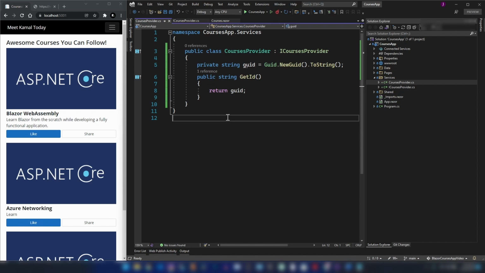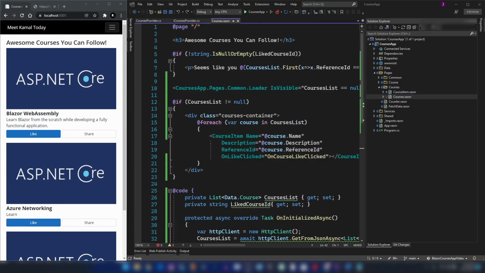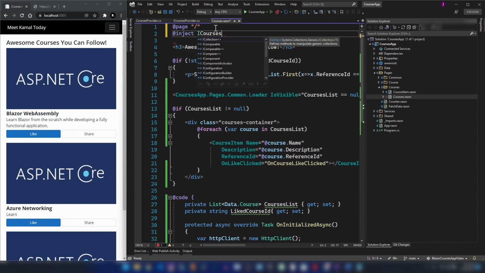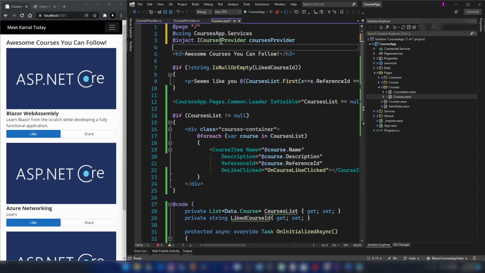Now let's say I want to invoke this method from our courses list. For that, I'm going to Pages and Courses. Now there are a few ways for me to access the ICoursesProvider interface from the courses component. One way is using the inject keyword like this. I'm going to inject my CoursesProvider. Let me call it coursesProvider like this. As you can see, we're getting the message CoursesProvider could not be found, and we can add a using like this so that the error goes away.